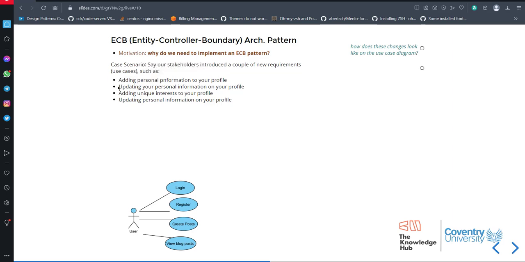Let's say that we can have another page that lets you update the personal information in your profile. And another thing: we can add unique interests to our profile, and we can also update our unique interests. Sorry, this is wrong. It should be adding personal information or updating personal information, and this is adding interests and this is updating interests. So we have four new use cases.